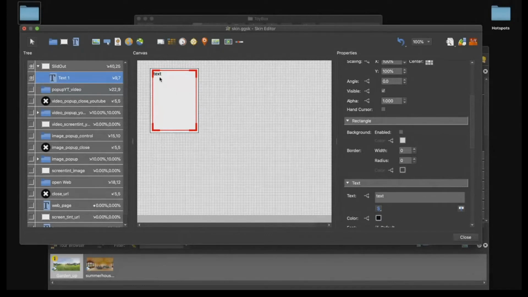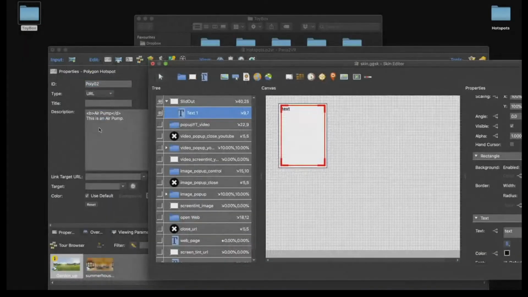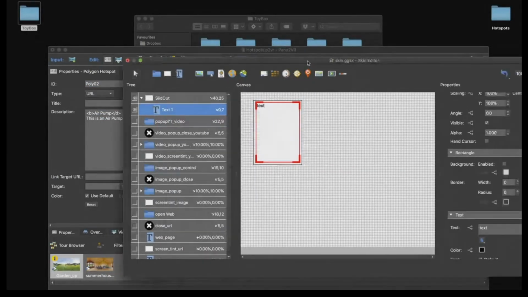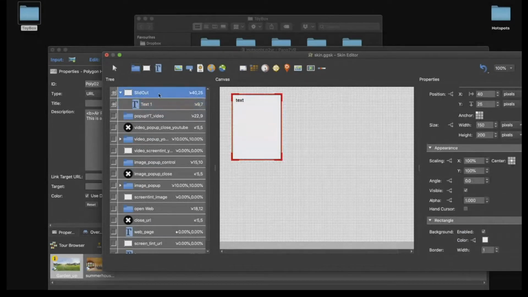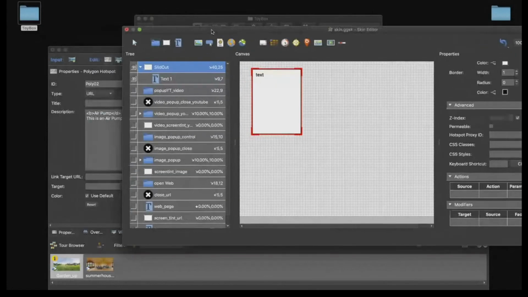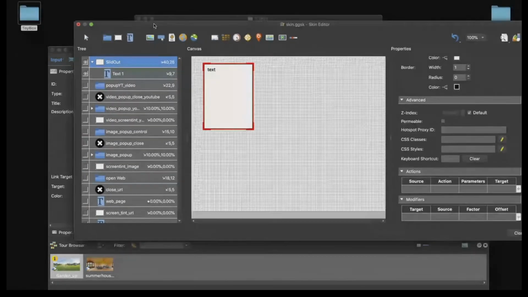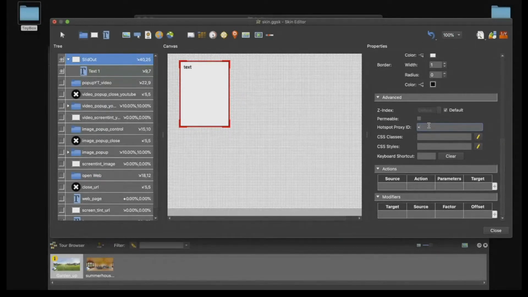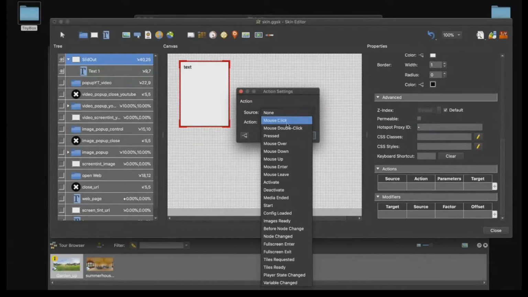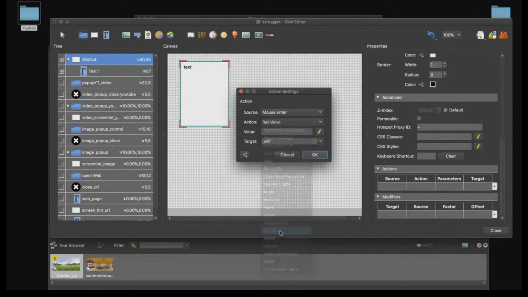Now, what we want this to do is, on mouse over the polygon hotspot, display all this text. So again, I'm going to add another container. Actually, no, I'm not. In the slide out, I'm going to set this to use the asterisk, the wildcard. So whatever happens now, every time I hover over a polygon hotspot or a point hotspot, this will activate any of the actions that we're going to use. My first action is going to be on mouse enter. I want it to set the value of the hotspot's description, so $HD, I'm going to set that to the text box 1.